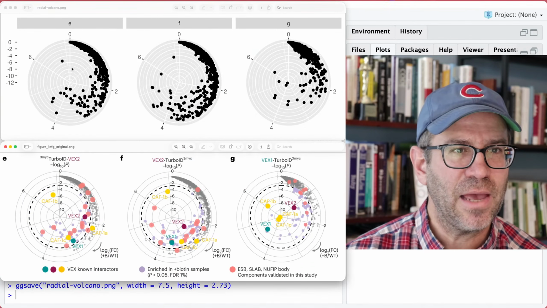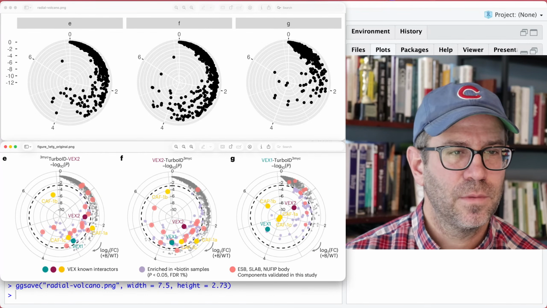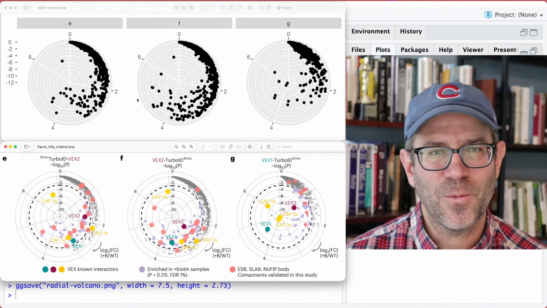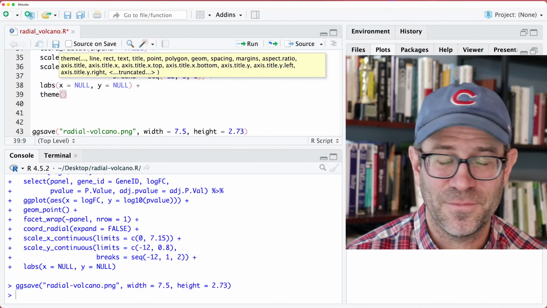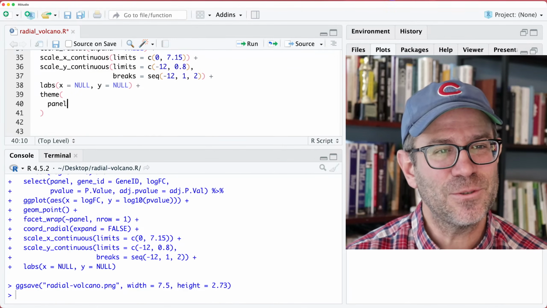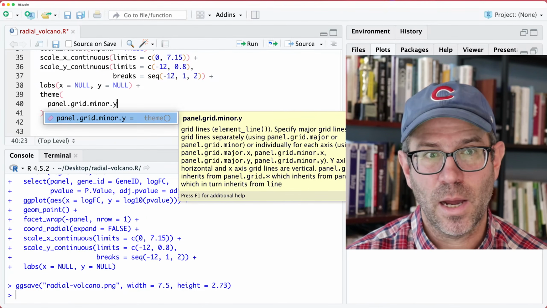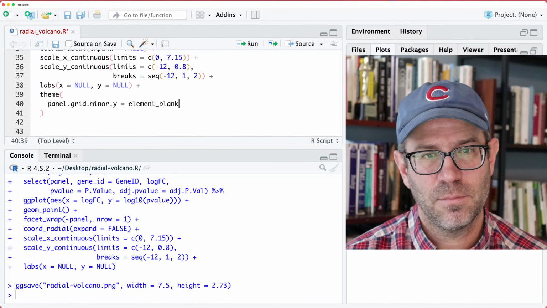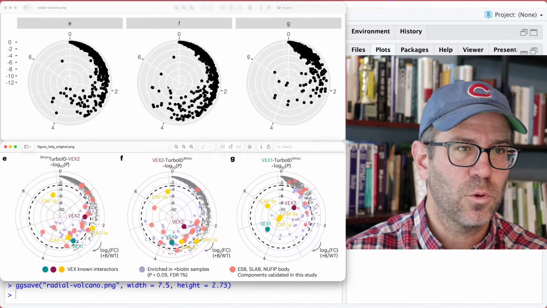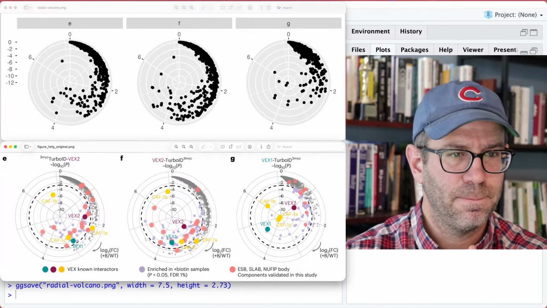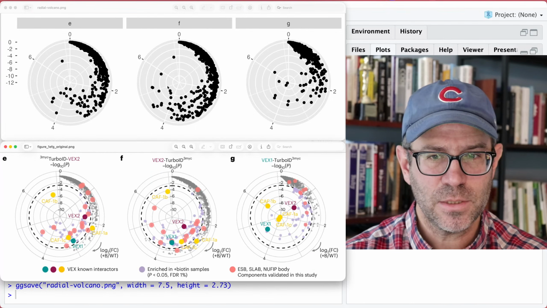And so we have in here the minor grid lines as well, which, yeah, I don't want to worry too much about that, but let's go ahead and get rid of those. Just so I'm not getting dizzy looking at all those grid lines. So we'll do panel.grid.minor.y. So that's the radius. I'll do element blank. There we go. And so that's more like it. Yeah, okay. So we'll pause there.